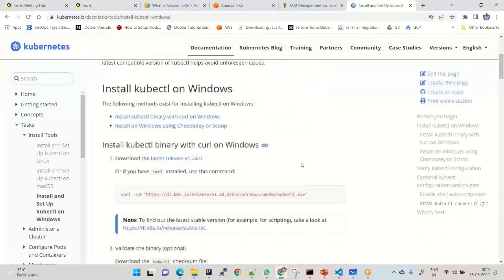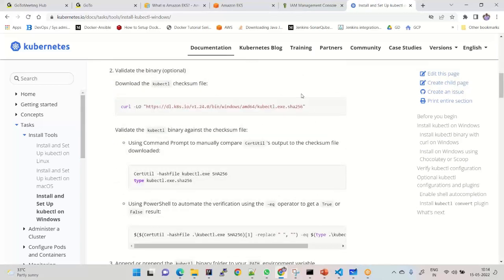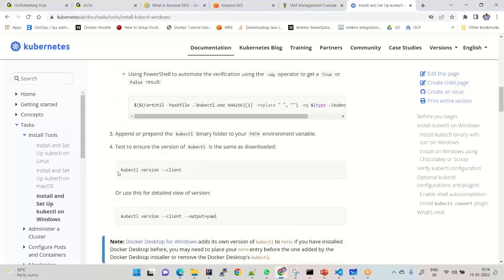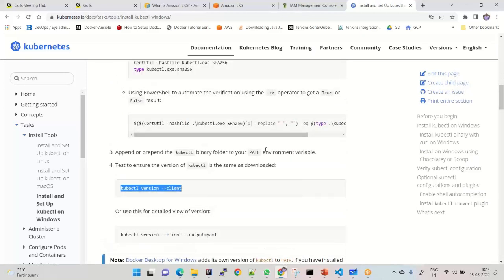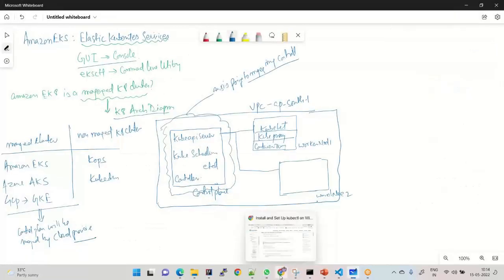What you need to do is download this particular kubectl.exe using this link. Once you download this, simply type kubectl version client. I have already done it, but this is the step. I will add this step in the documentation in the description box. So I have kubectl installed on my system.